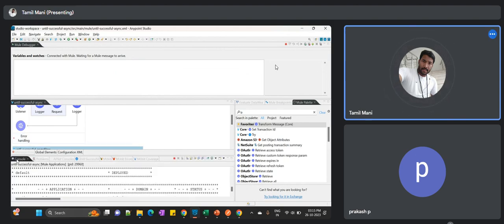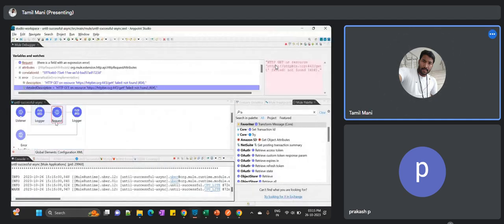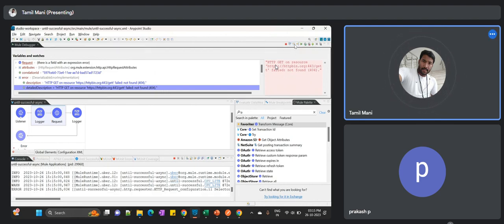I will show you now. I'm going to hit, you can see, now it comes here, right? So it will not move on to the logger or to the error handling. It will wait for 3 retries. It will do 3 retries.